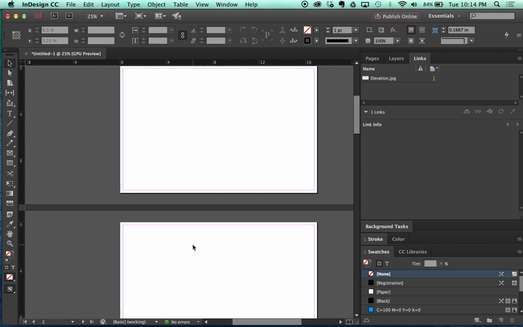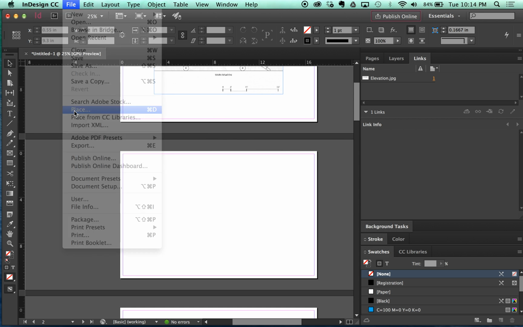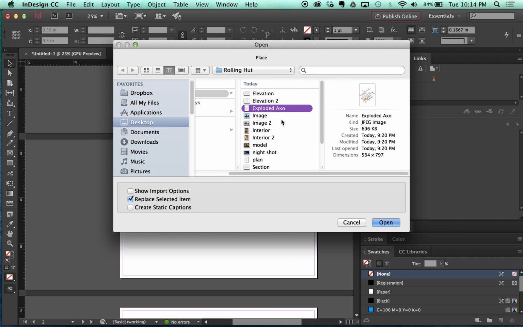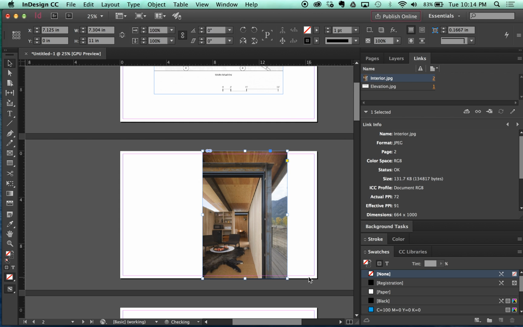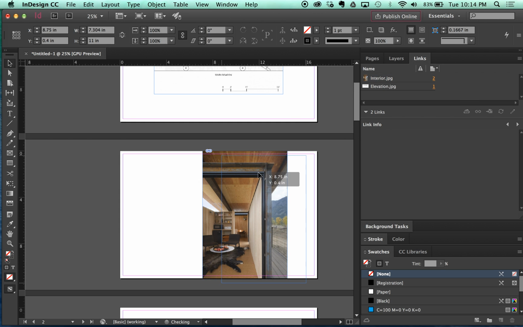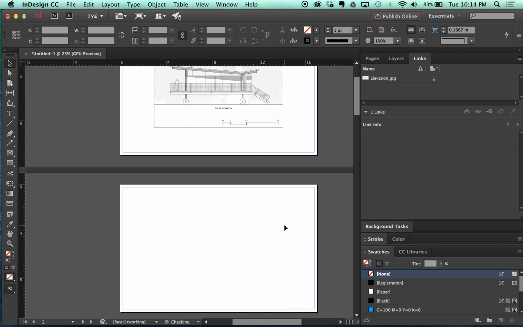Where that click and drag is really useful is if, let's say, I go to File and I go to Place, and something like a photo that doesn't have a scale. Let's use this interior shot. I can click and drag, and you can see then I get that image. That doesn't really matter for the scale. So I'm going to go ahead and delete that one.